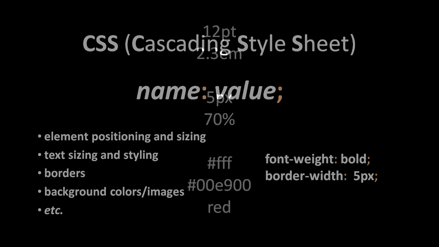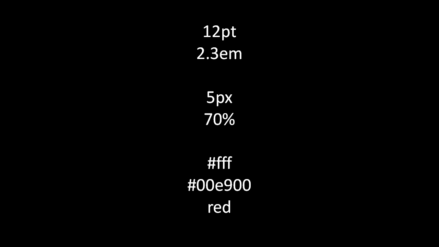There are a few standard units of measurement used in CSS. When it comes to font sizes, you'll see pt, as in font point size, and you'll also see em, which is a measurement that comes from typography, from typesetting, and it's something to do with the height of a lowercase m or something like that. Anyway, it's a different measurement of font size. And then you'll also see measurements in terms of pixels for things like widths and heights, written as px, so 5px here means 5 pixels.